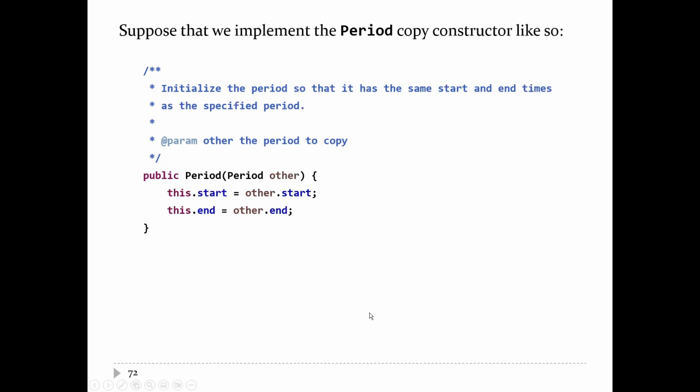Okay, so suppose we have a copy constructor. Right, we're going to copy the start time and end time of another period object. So we write this start equals other start, and this end equals other end. Right. What's wrong? Well, you're saying that your start time for this period object is the same start time as the other period object. The end time for this period object is the same object as the end time for the other period object.